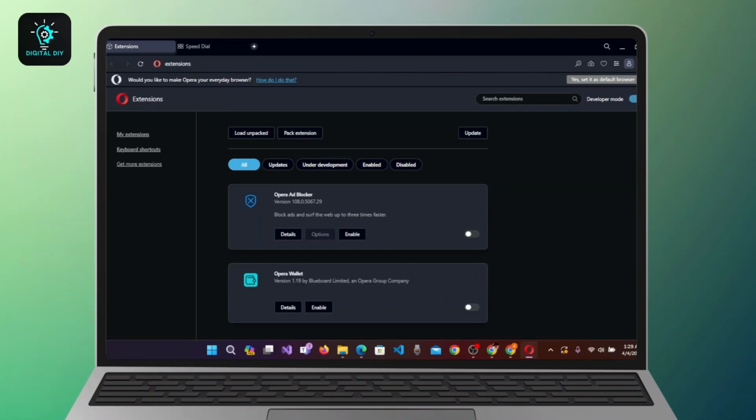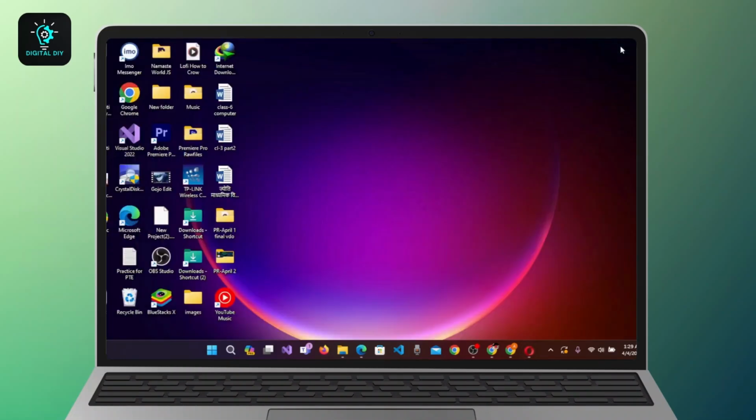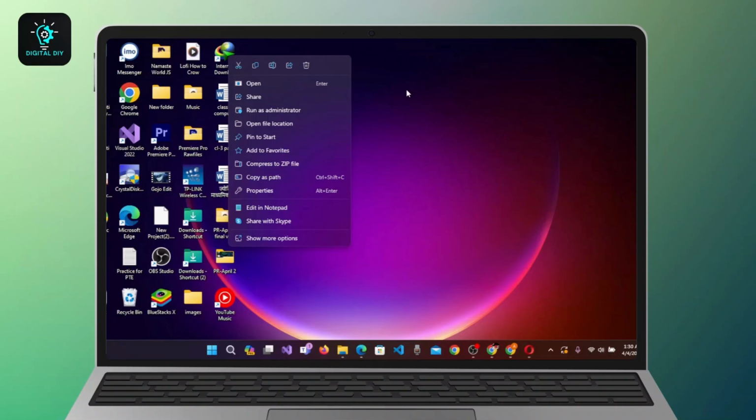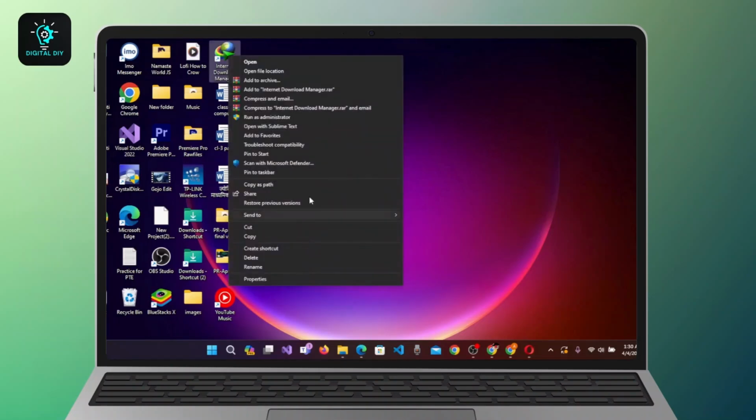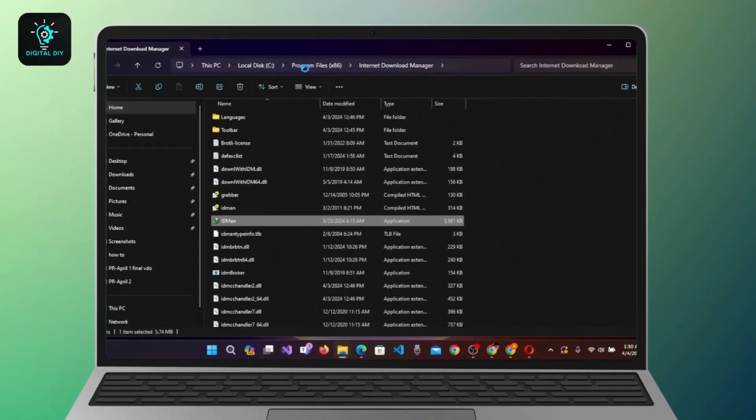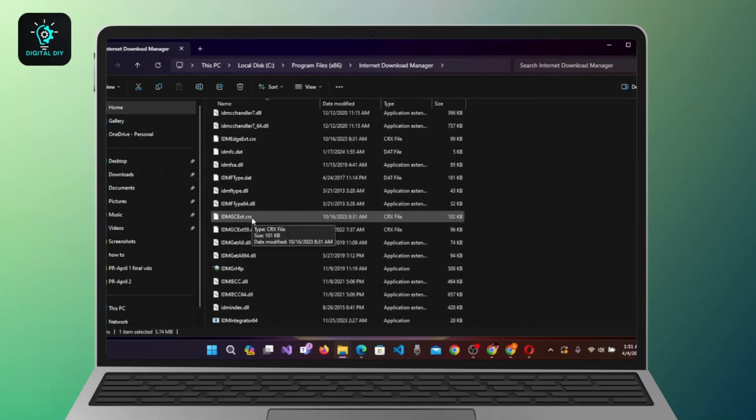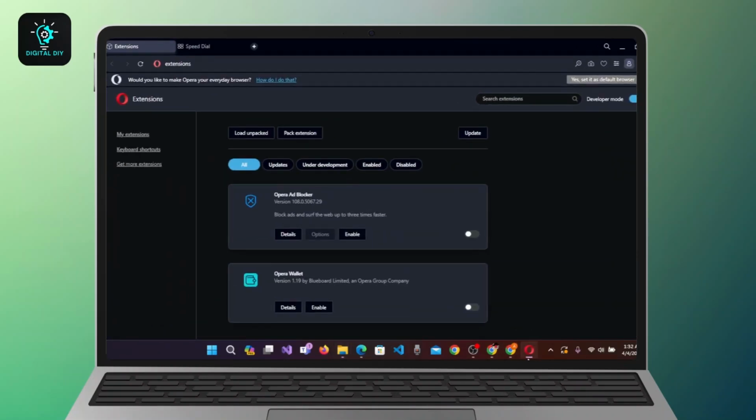So after that, you need to go to your desktop and now you need to right click on the IDM. Once you have done that, you need to click on show more options and now you need to click on open file location. Find the file called IDM GC ext.crx. So once you find that file, you just need to simply drag and drop it to the Opera browser.